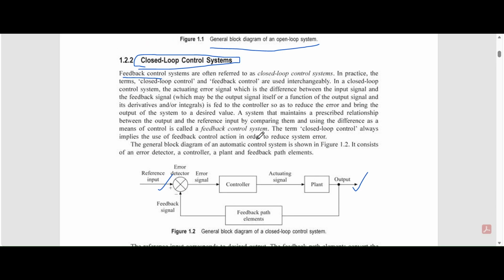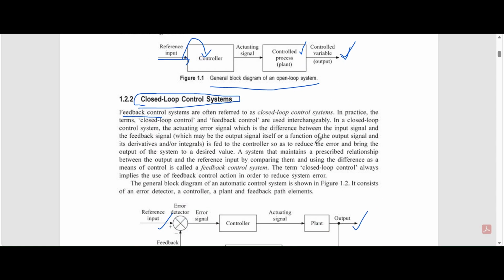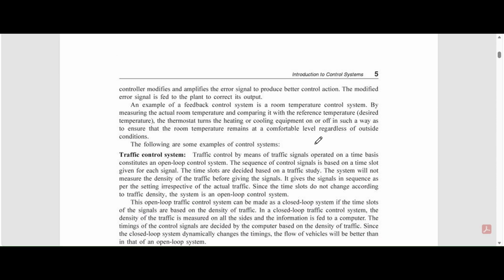What is the advantage of closed loop? We will get accurate output, nearly 90 to 99 percent accurate. But the complete circuit becomes complex as there are feedback path elements. In open loop, the output sometimes cannot be accurate, but it is not complex, it is a very simple path. So these are some advantages and disadvantages of open loop and closed loop control systems.